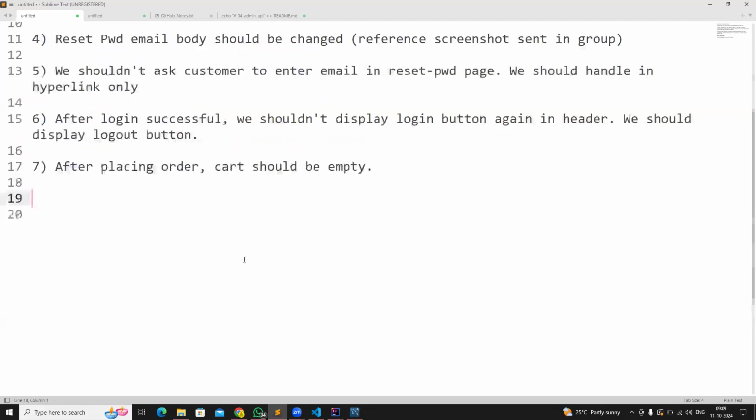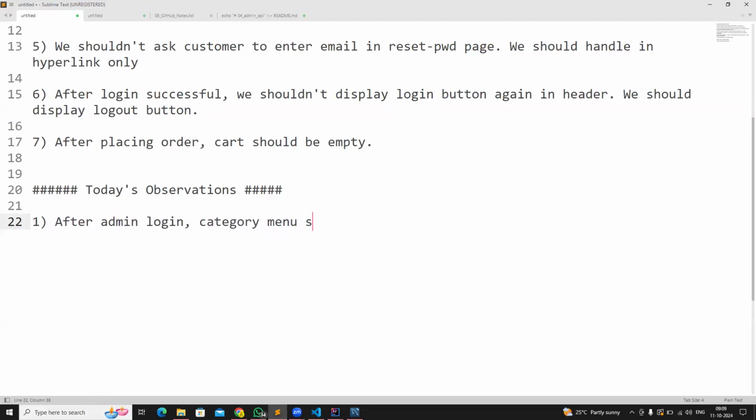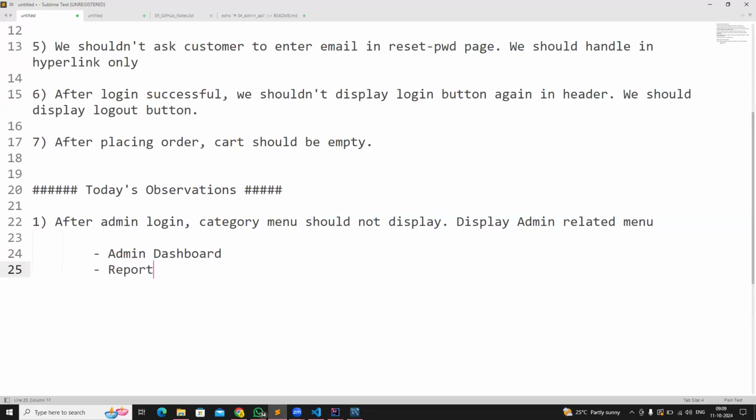So what are the observations we have today? After admin login, the category menu should not display. After admin login, the category menu should not display. Display admin related menu, with the admin dashboard and reports that we are going to see.